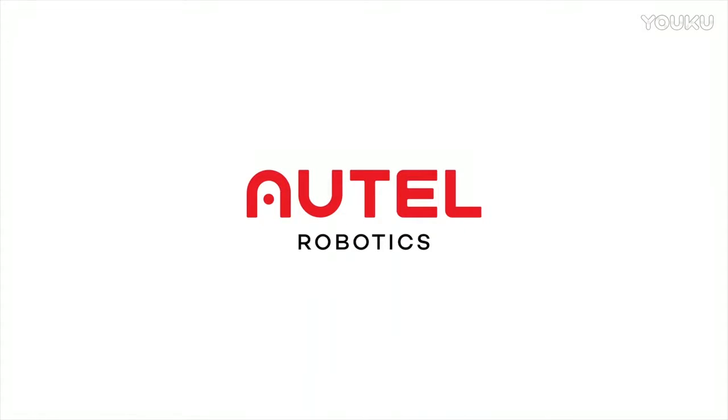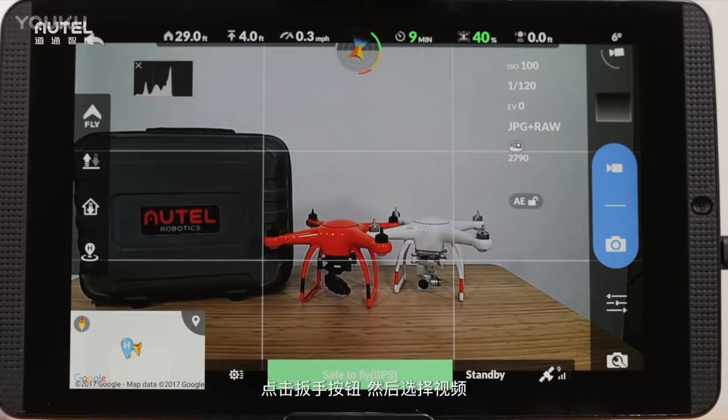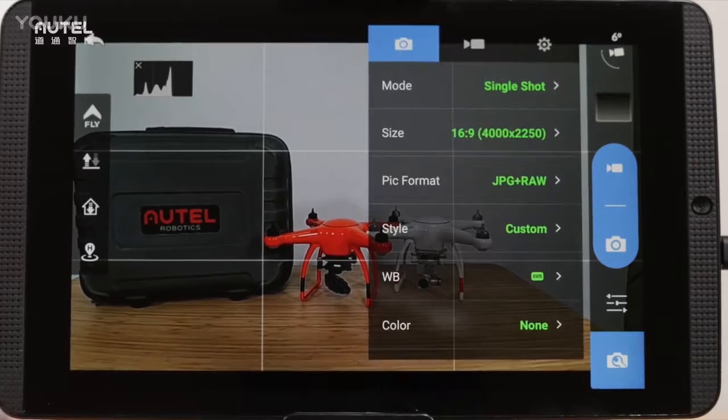In this video, we'll go in depth on how to record video like a pro. Let's dive into the camera settings for video. Tap on the camera wrench icon and then choose the video icon.